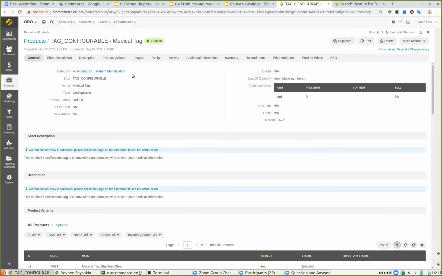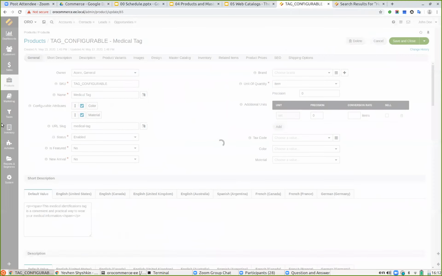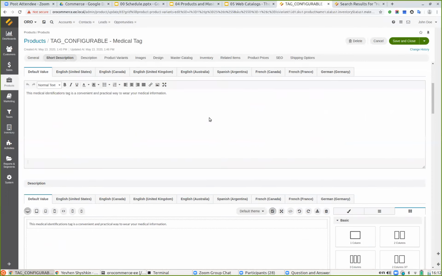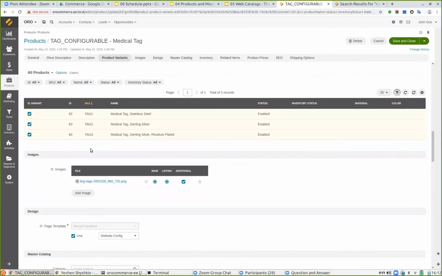From this page, it doesn't look like something special, but it's better to have a look at the edit page of the product. The first difference from the simple product is this field called configurable attributes. These are attributes associated with the product family, the group of this product, and here we can mark them in order for the application to use them as configurable attributes. Next big difference, we have a grid called product variants.